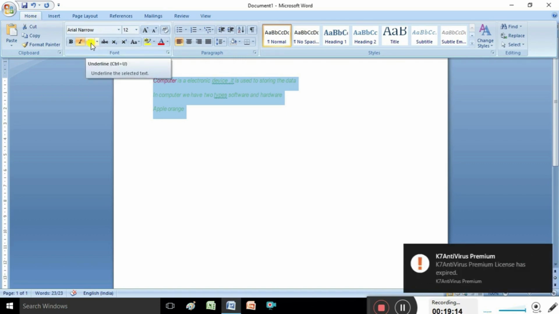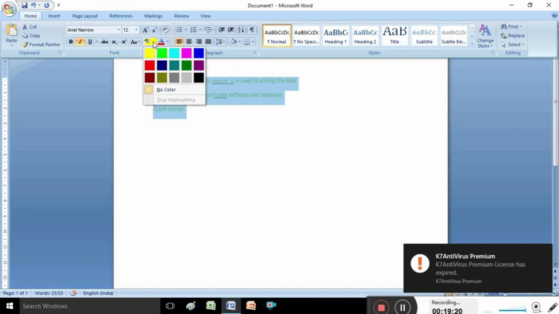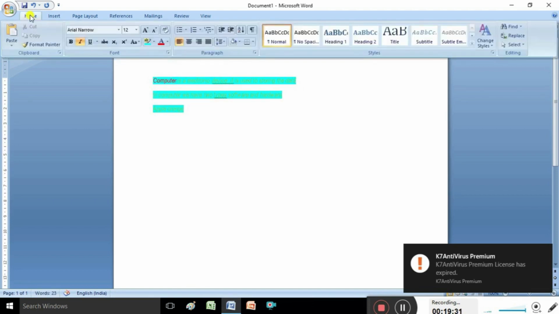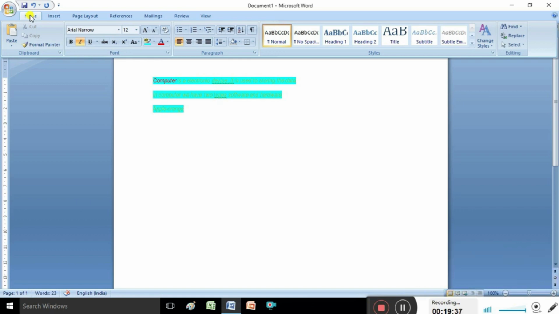Suppose I want to highlight this paragraph. We are using text highlight color. You can click here. Which color do you want to highlight? You can select it. See, this is called highlight color. Like this it is possible to change font styles, font sizes, font colors, highlighting colors.